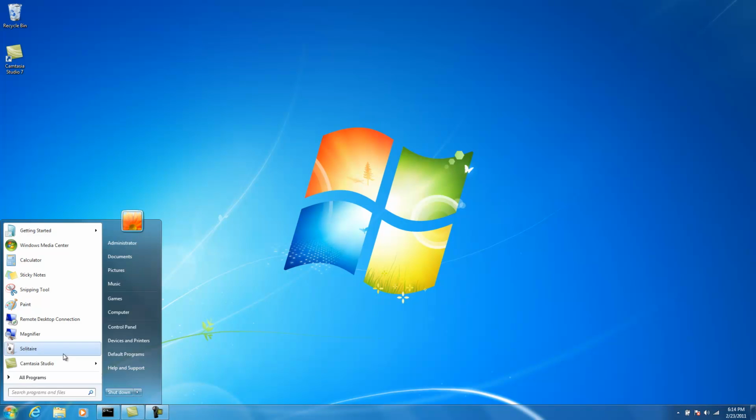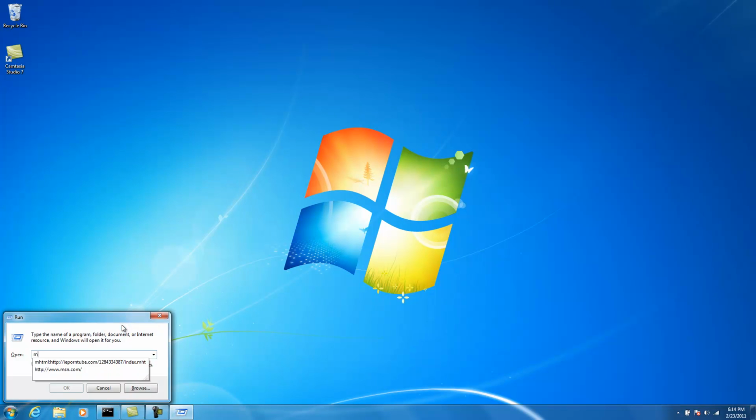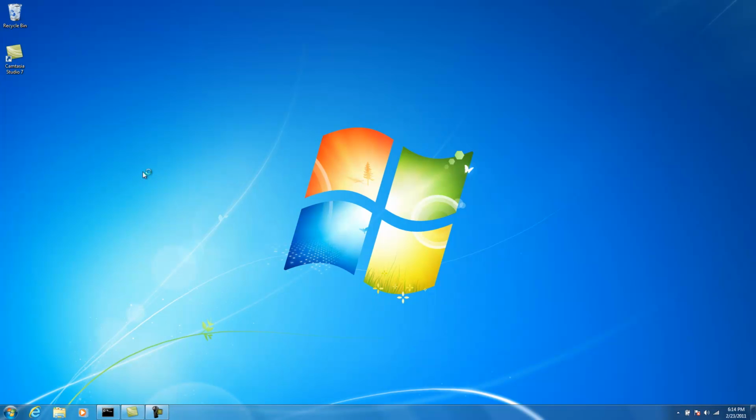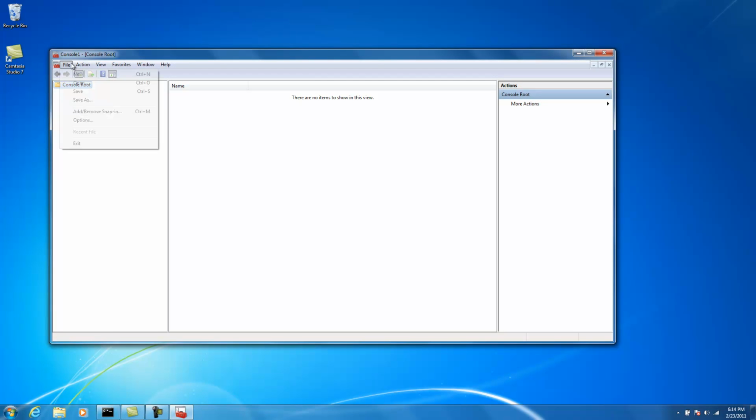Now, I'm logged into the administrative account. You do that by going into your regular Windows account, which you have as a quote-unquote administrator, but it actually isn't. If you go into MMC, Start, Run, MMC, this is going to bring you into a console here when it loads. You go up here, and you're going to add or remove a snap-in.